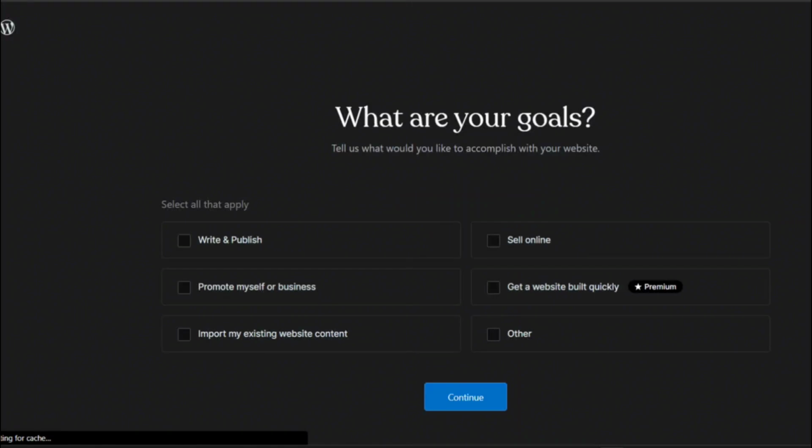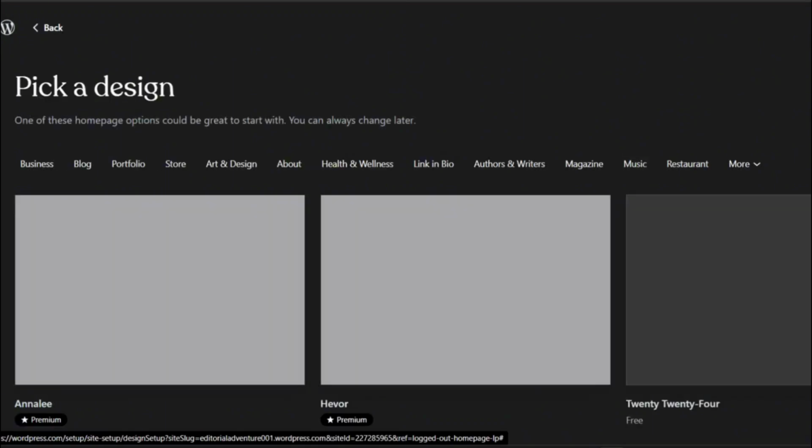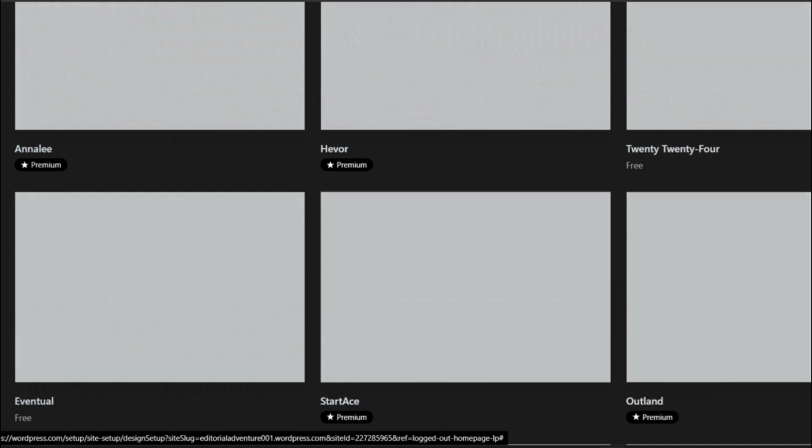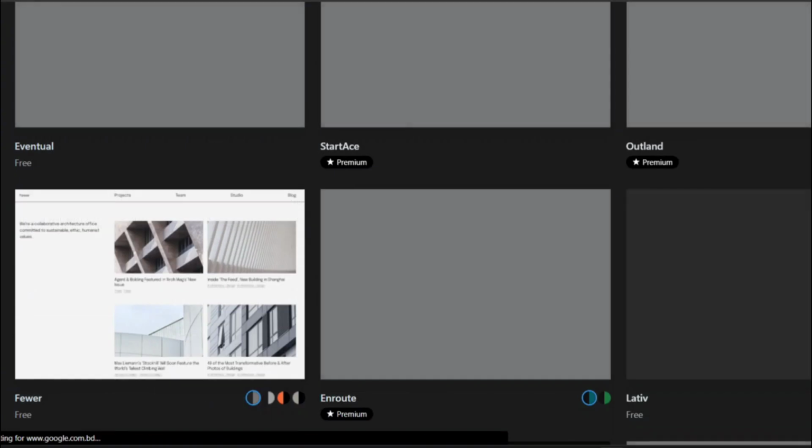And let's say, what are your goals. So let's say we just want to get a website built quickly, but this is premium. So we click on promote myself, let's say that one, and then we click on next, let it load. Now as you can see, they provide you with all these templates. These are the premium ones, and these are the free ones that you can choose from.